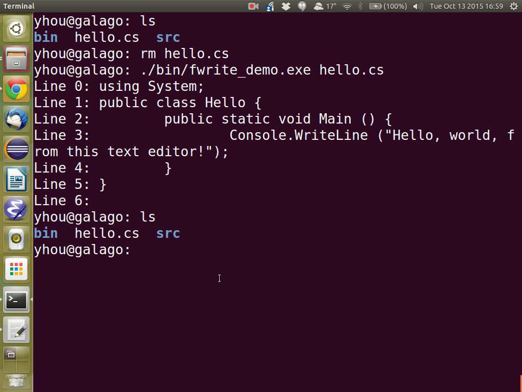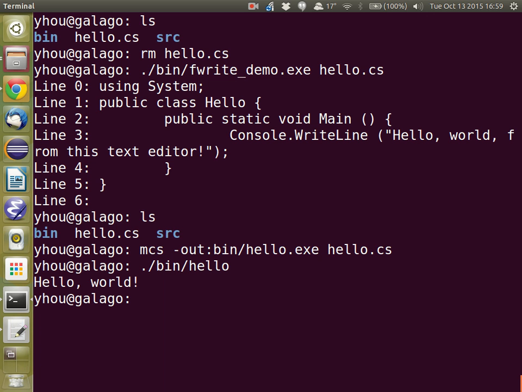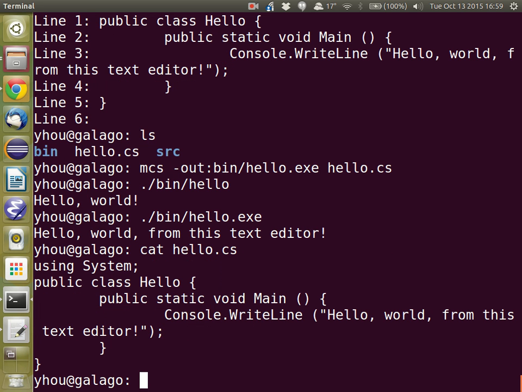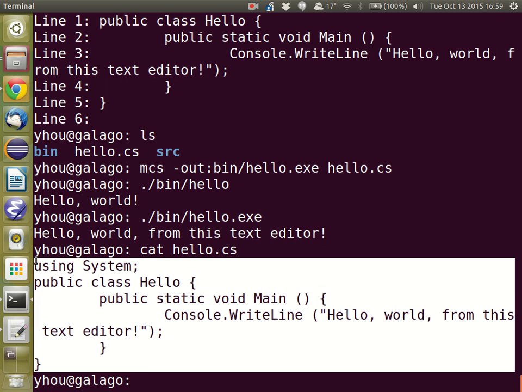And now you see there's a hello.cs file here. Can the program run? The program will compile. Of course, we will do hello.exe, and then we compile this program. It compiles. If we run it, oh, oops. Okay, it's a different program. Sorry. Here, hello world from this text editor. And what is in it? That's what we just wrote from our very simple text editor.